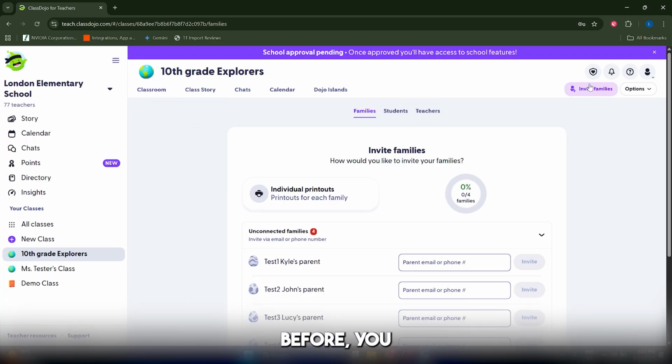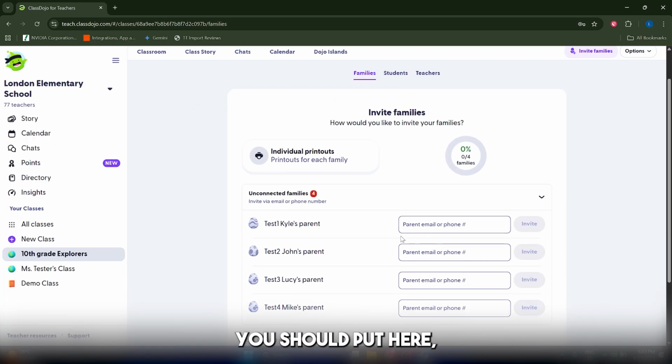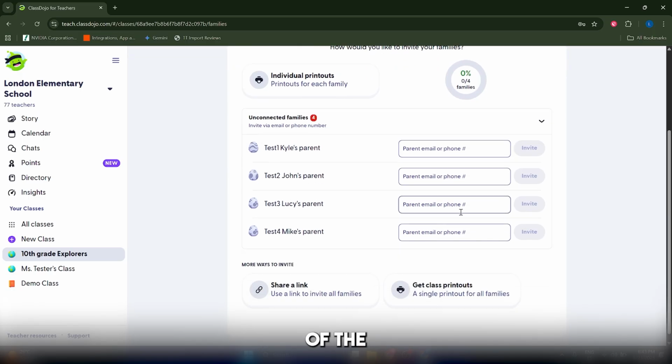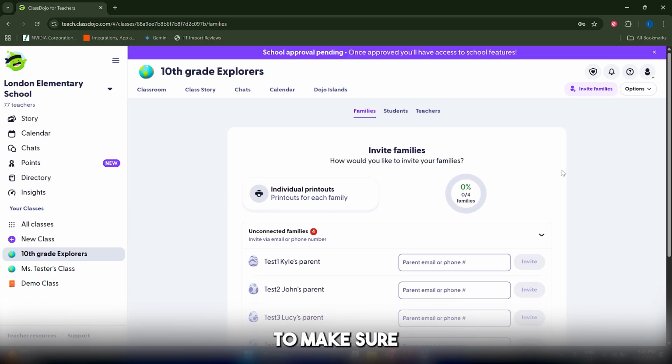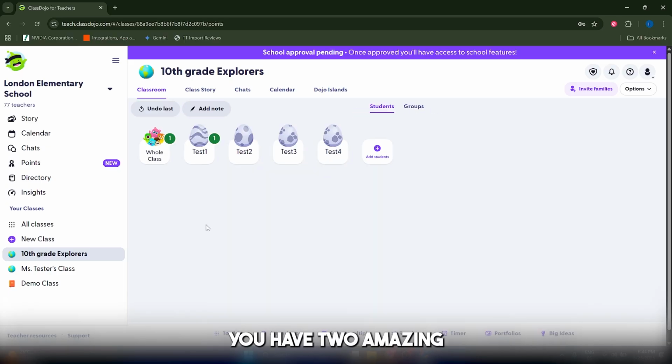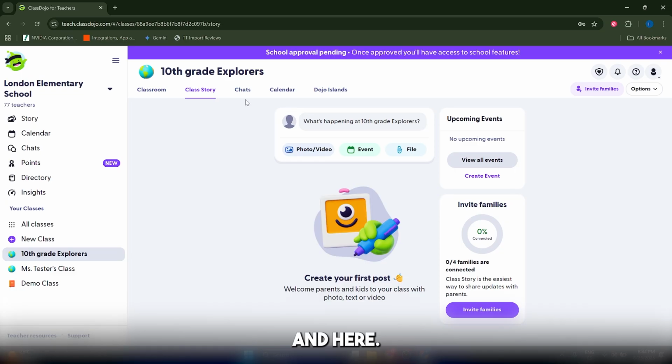Like I said before, you should invite the families, okay? You should put here the emails and the phones of the different students, okay? To make sure that they can track the progress. Once parents are connected, you have 2 amazing communication tools. You have the class story in here and also the chat. The class story is like a private Instagram feed for your classroom. You can post photos, activities, share messages, and post reminders.